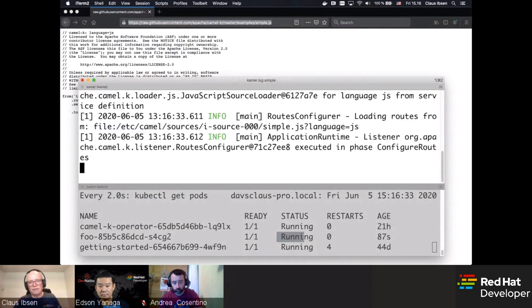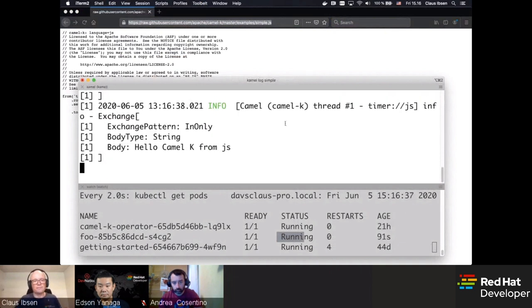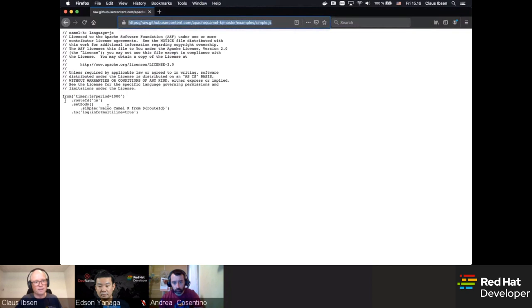And now we have Camel K running in JavaScript. So this is JavaScript, it's not Java code. So there's no semicolon and so on. Okay, so that was really, really awesome.